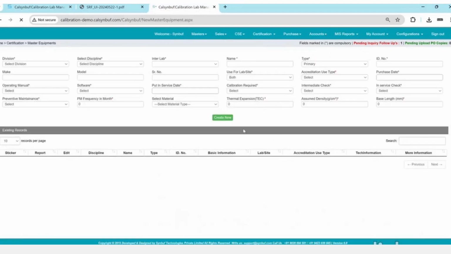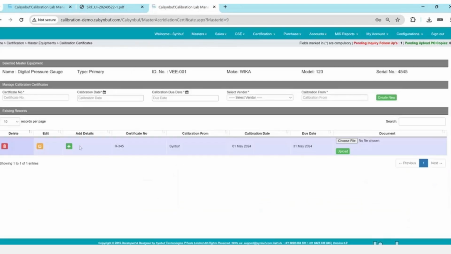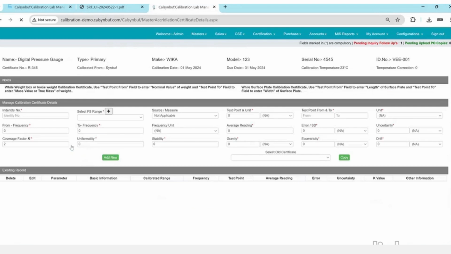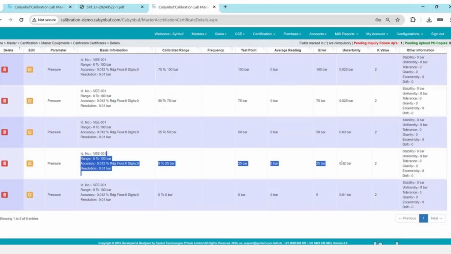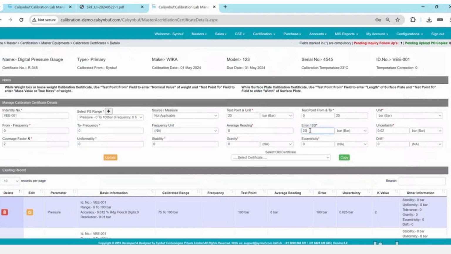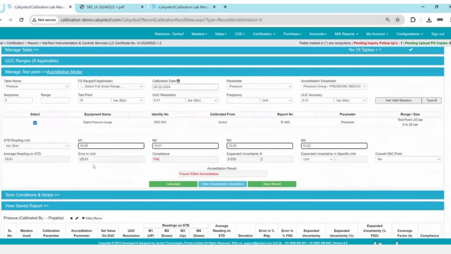This is my master equipment. This is my traceability. Under this, see my 25 bar. If I modify this, then the average reading is 0. Error of standard is 25 bar. This error plus this error becomes 25.01.